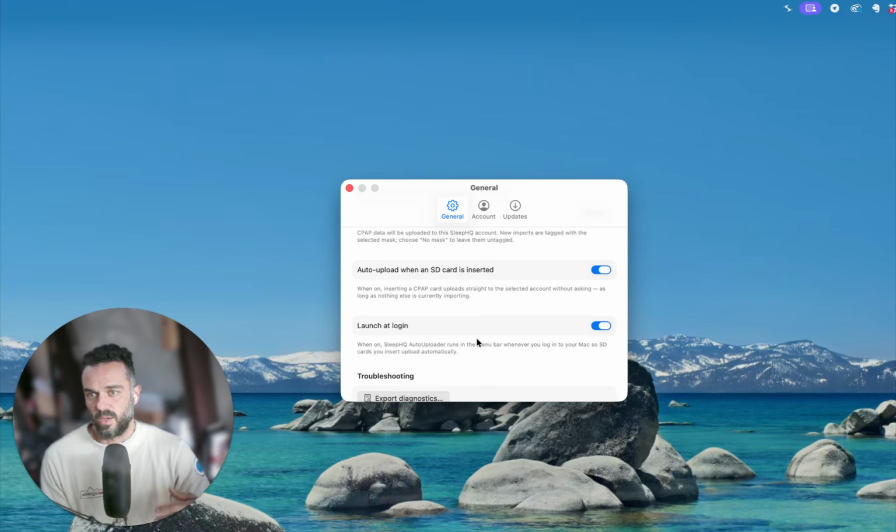Launch at login: every time I turn my computer on, I just want this to run in the background. So this little S icon up the top here is going to automatically launch every time I turn my computer on. That means that anytime I put an SD card in, it's going to get automatically uploaded and I don't have to do anything. If I turn that off, then each time I want to upload data, I have to manually start this application. I'd have to open up my applications folder and double click the icon to get the app running.